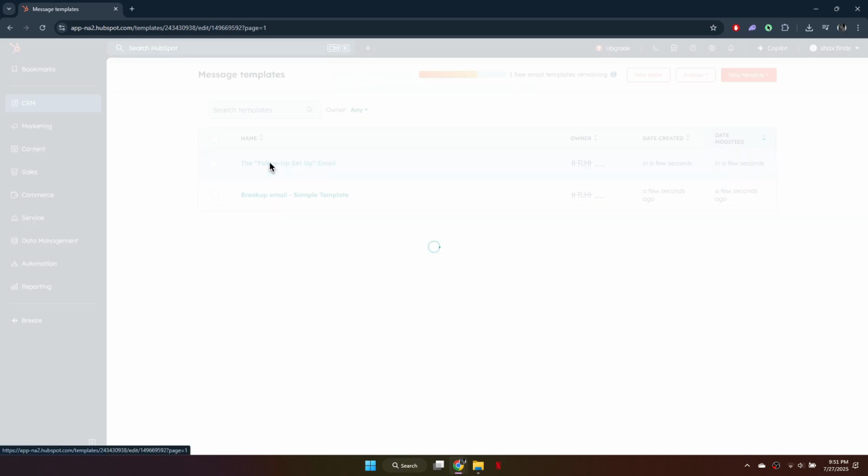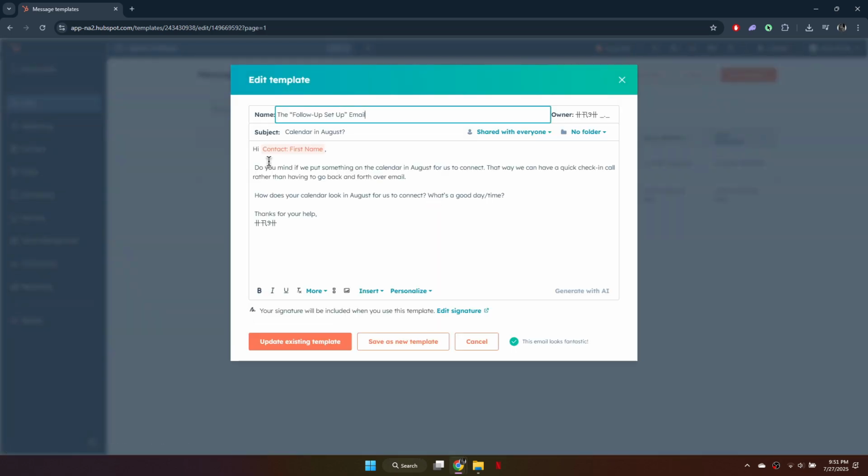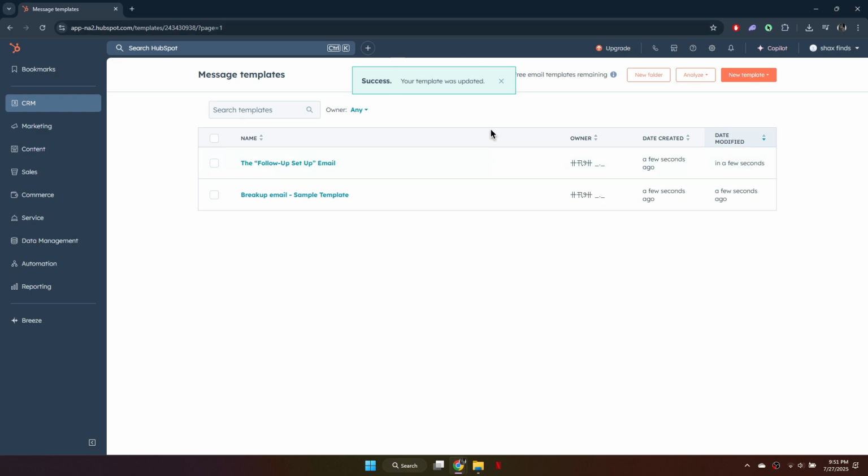To customize it, click on the template name to open it. You can now edit the text, insert your signature, and make any changes needed to suit your workflow. Once you're done editing, click on Update Existing Template to save your changes.